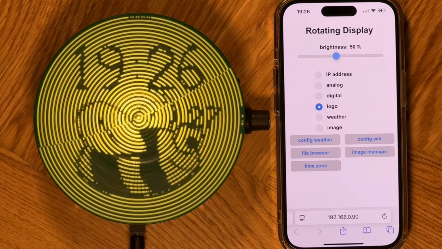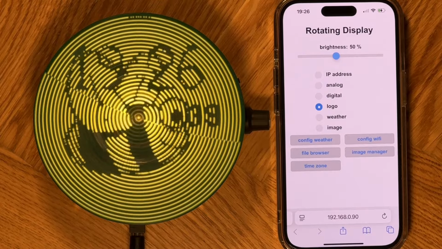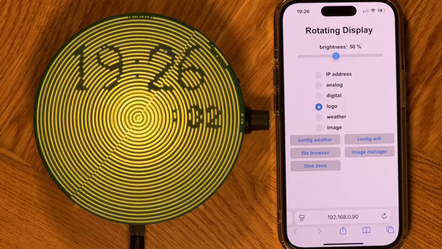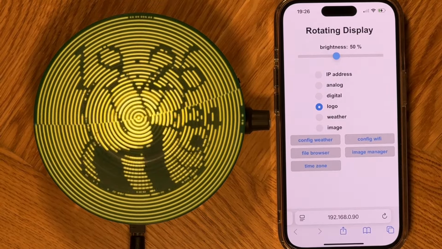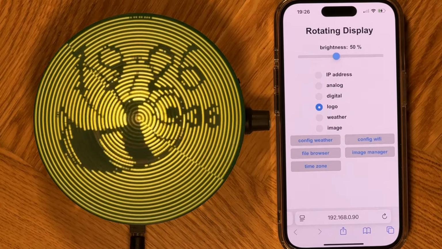The next mode displays the time and some logo or image in the background. The image can be selected on the configuration page of the device.